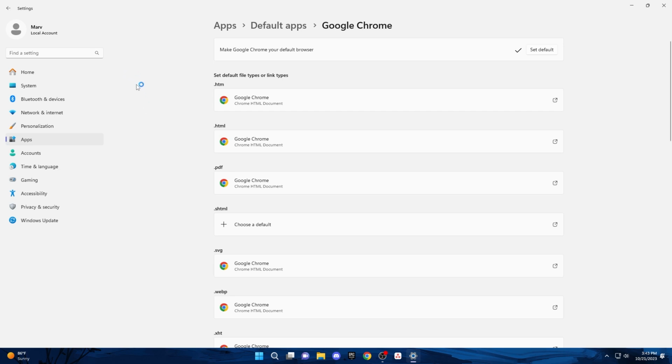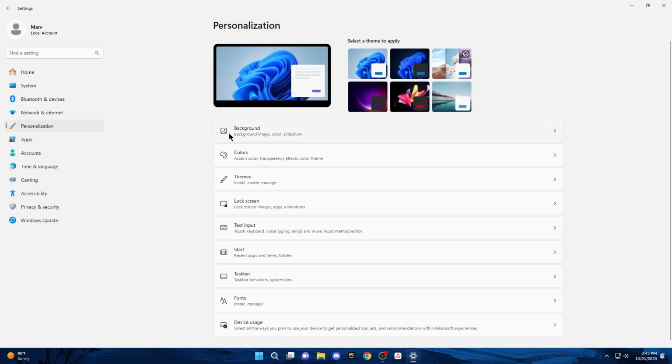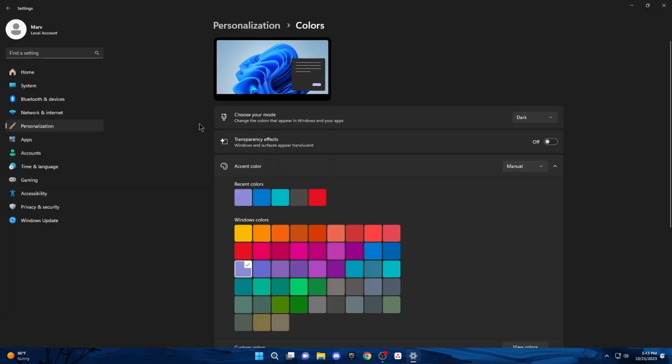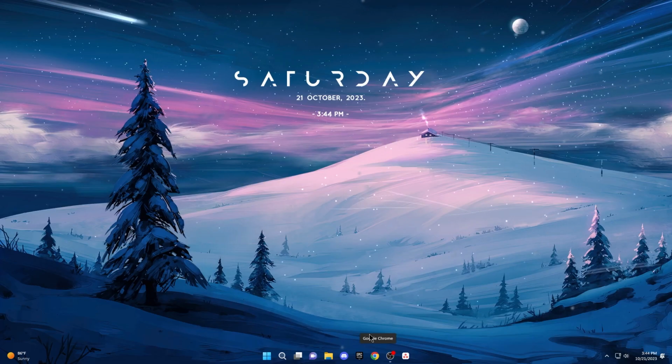While you're in the Settings menu, enabling dark mode can be a good idea for a more comfortable viewing experience and potentially saving battery life on your laptop. Here's how to do it. In the Settings app, navigate to Personalization. Then, click on Colors. In the Choose Your Mode drop-down menu, select Dark. By following these steps, you'll switch your Windows 11 interface to dark mode, which is easier on the eyes and can be beneficial for laptop users looking to conserve battery life.